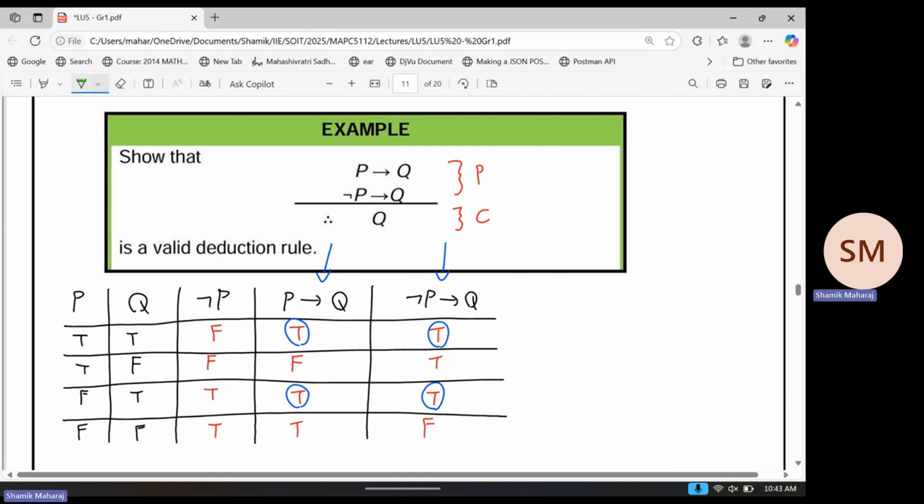So first row, the premises are true. Is the conclusion true? Yes, it is. Third row, premises are true. Conclusion is also true. So whenever premises are true, conclusion is true. So that means the deduction rule is valid. All right. If we happen to see, for example, here, third row that Q was false, then it wouldn't work. We would say deduction rule is not valid.